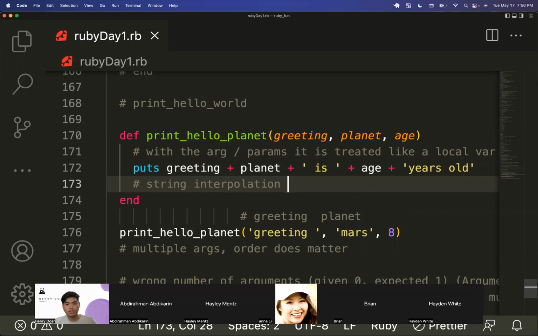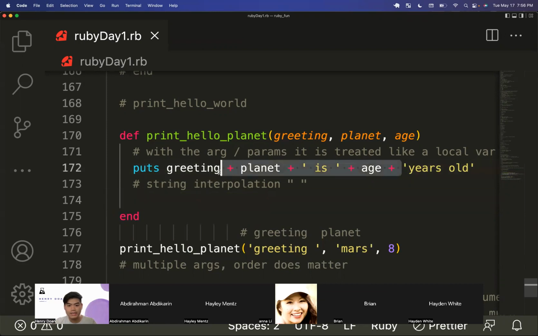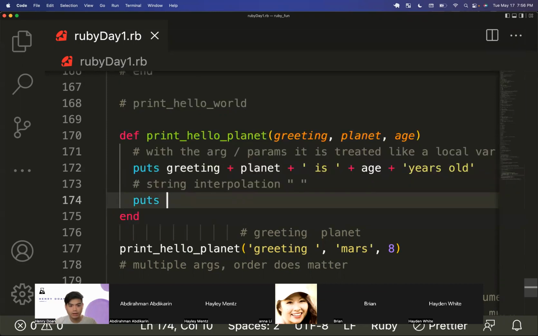So essentially, string interpolation only works with double quotes. We can use variables as well as arguments inside of a string, and that will clean up the concatenation process here. For example, again, it only works within double quotes. So here, instead of concatenating, I can interpolate.